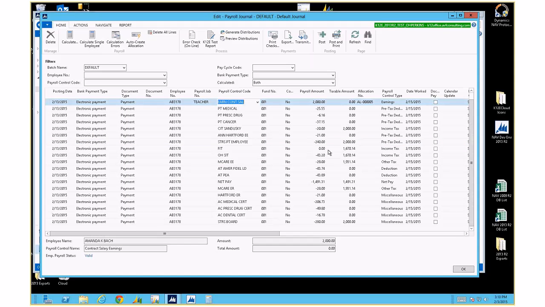Okay, her FIT is 0. It doesn't mean that she doesn't have to pay. She doesn't have it as a liability. It just means that she's exempt from having it withheld.